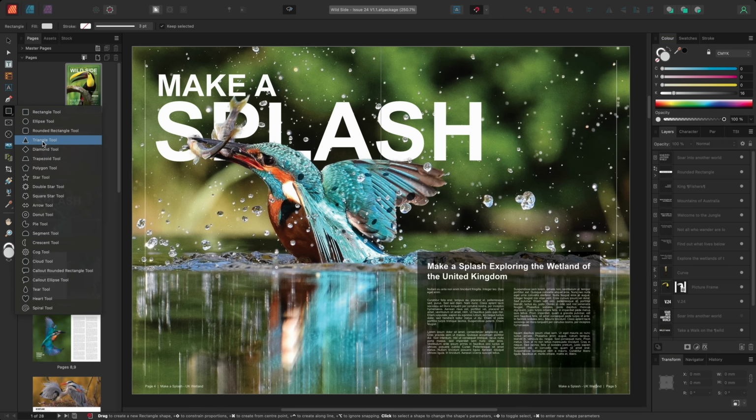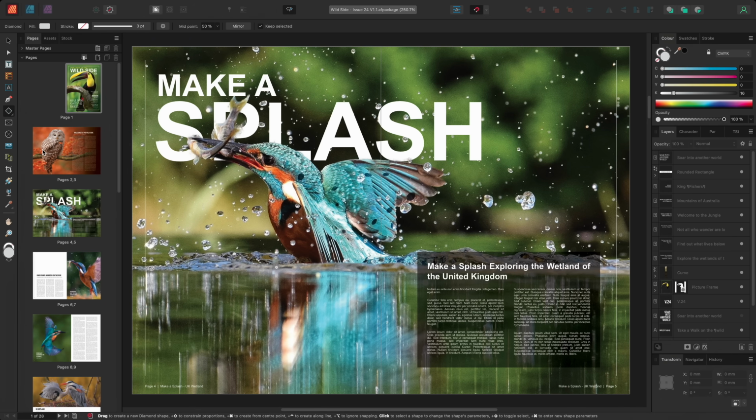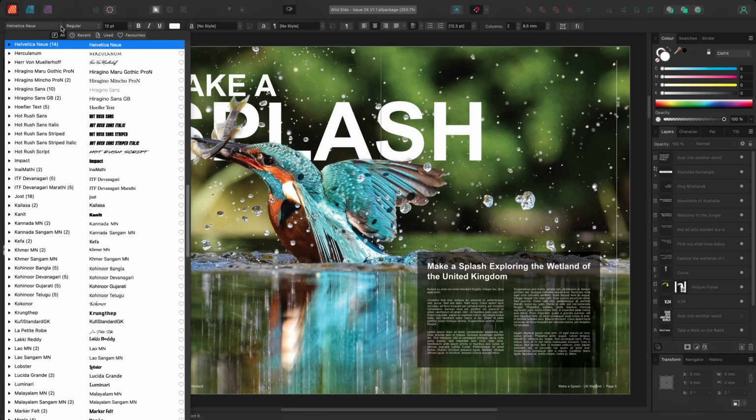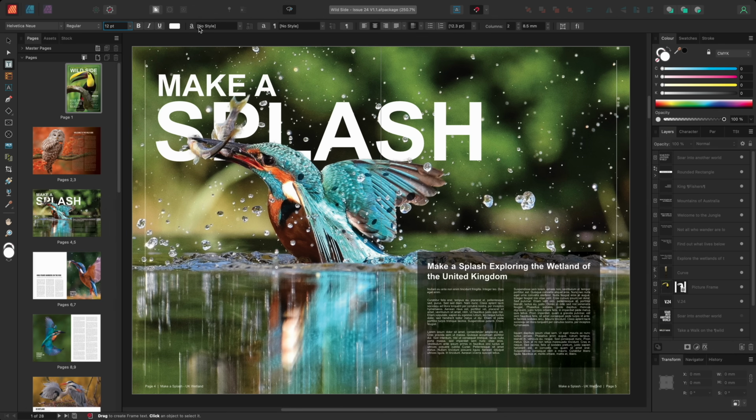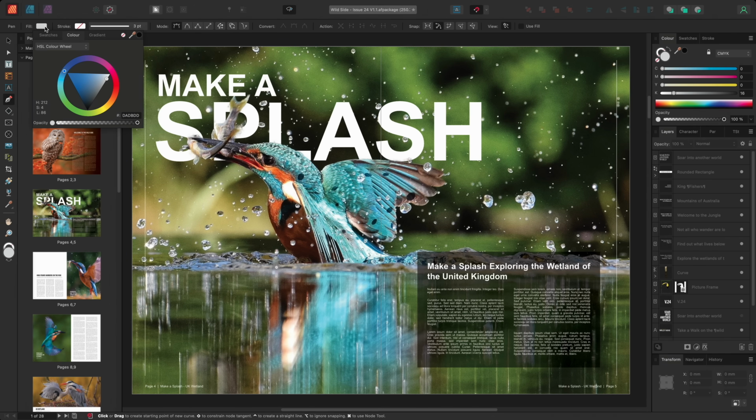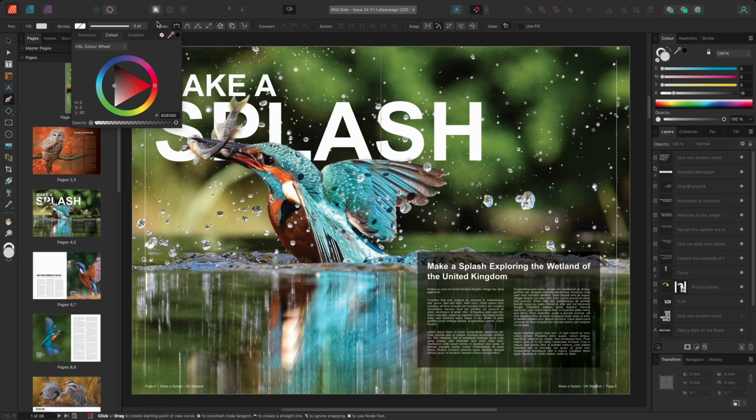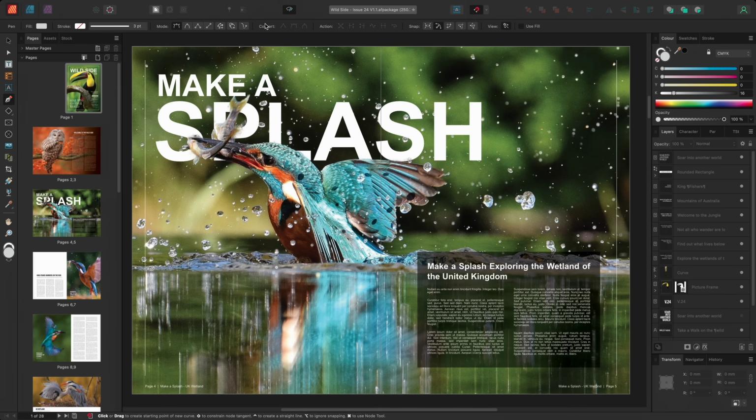Notice that when I select a tool from the Tools panel, the context toolbar up here changes to reflect the tool that I'm using. For instance, if I select the Frame Text tool, the context toolbar changes to display text options, allowing me to make changes to the font and text size, assign text styles, or set the text frame's justification. If I select the Pen tool, the context toolbar now displays options pertaining to the Pen tool, allowing me to set the pen's fill and stroke, and define the node type and behavior.